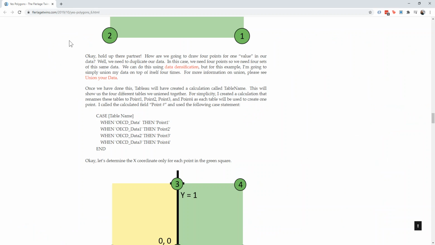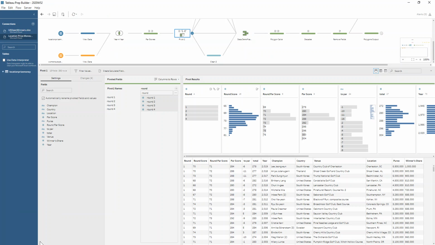So our first step is data densification, unioning our data to itself 4 times. That feels immediately quite a bizarre thing to do, but you see where they're going because you need 4 points for each of your squares. So that's what we're doing in this part of the challenge.